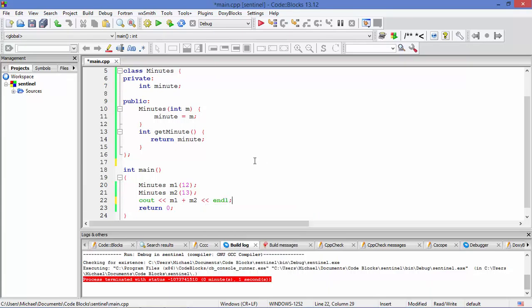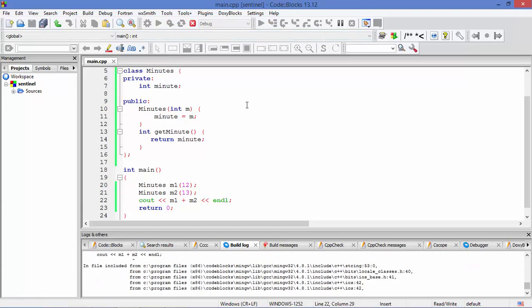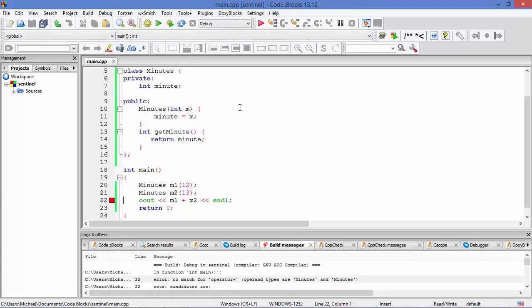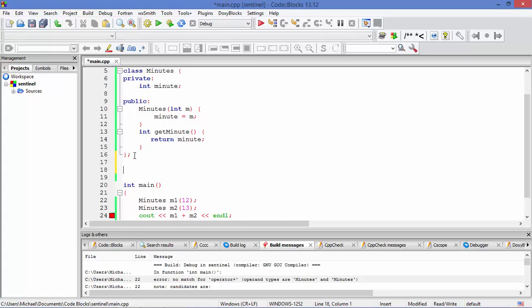Well, obviously if I try to do that now, I'm going to get an error, a serious error, saying there's no match for the operator plus for Minutes and Minutes. So what I have to do is overload the plus operator so that it'll work for that. And let me demonstrate how we do that.